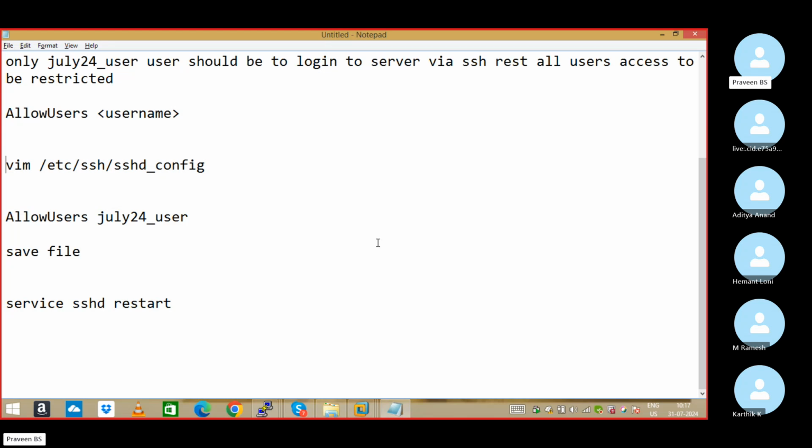All done, kind of tested. After doing this thing, which user is allowed, that user should be able to SSH. Which user is not allowed, that user should not be able to SSH. That will be effective after you do this thing.